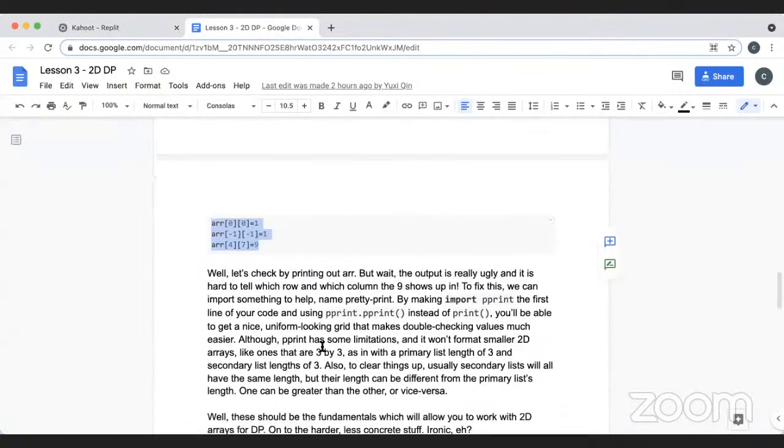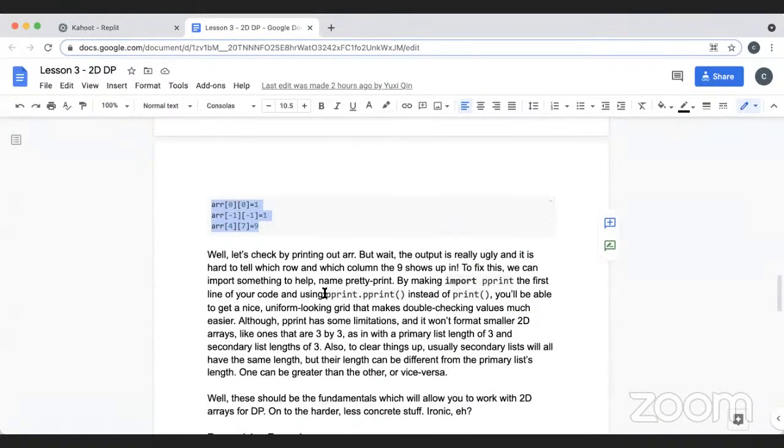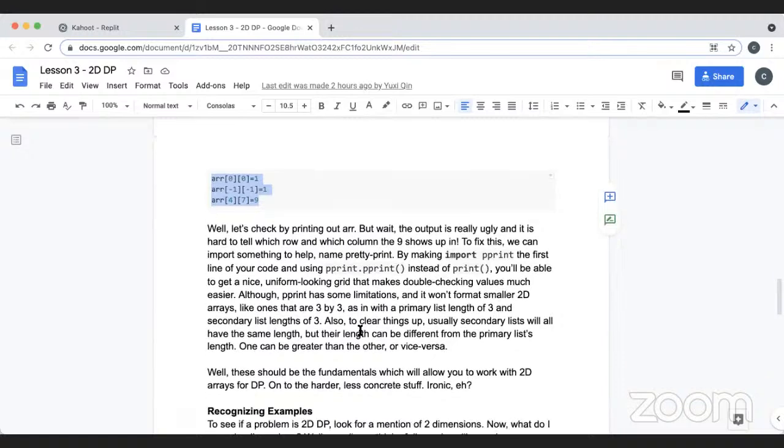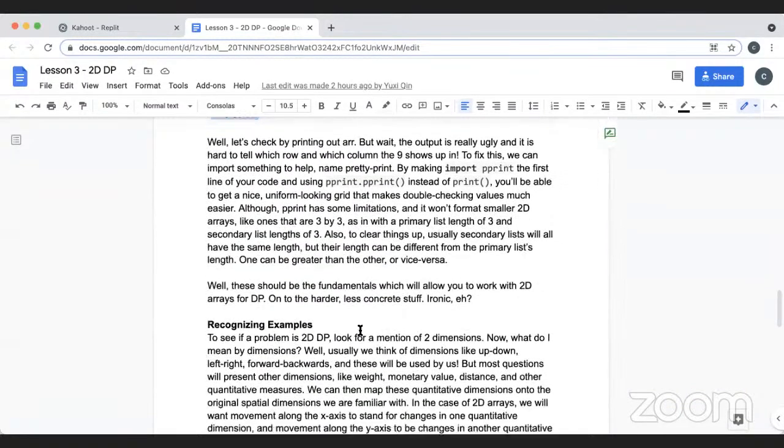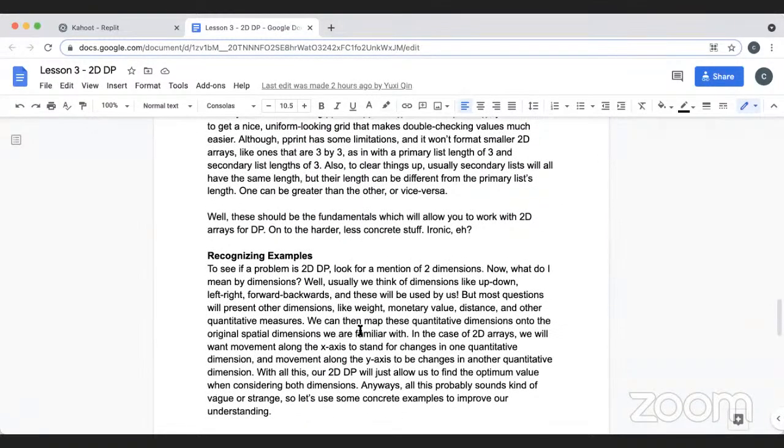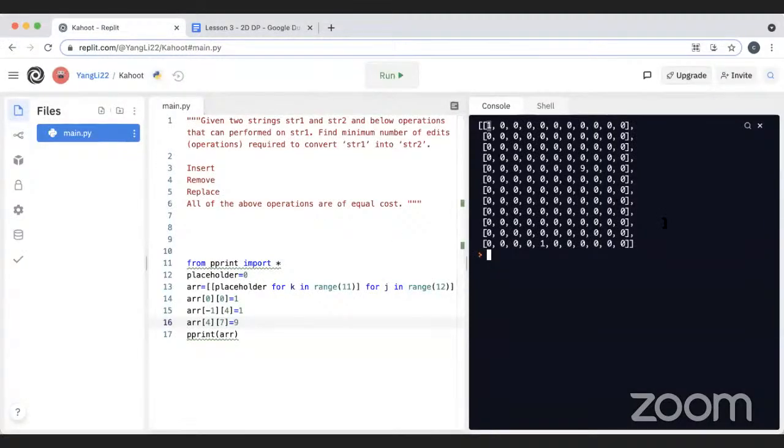All right. Here I was using just the import pprint, but in the code we're using from pprint import star, and you can use either. All right, and now we're going to go over the actual recognizing of examples. What I did before was the basic structure, right? Because with 2D lists, you have to be comfortable with looking at, understanding, and also creating these 2D lists or 2D arrays, because that's what you're going to be using when you are coding.